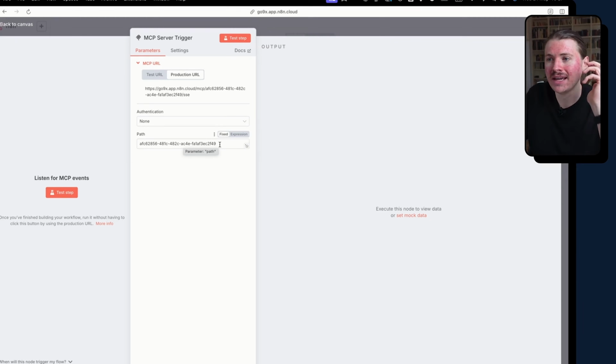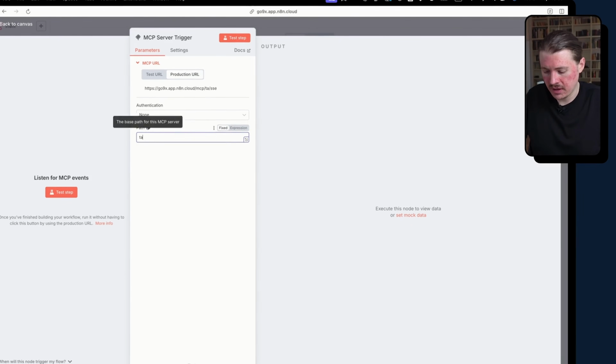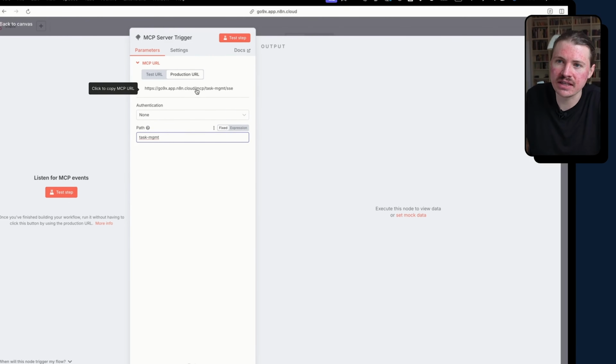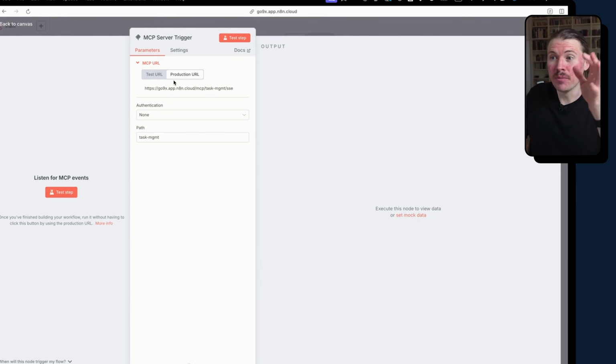So imagine here, I want to create an MCP server that's going to pull in and manage my tasks. I might call this one the path task minus MGMT, task management, and you see that that updates both the production and the test URL. But before we go and actually either set this up as a Claude integration or using the Claude desktop app, we shouldn't stop here, because for an MCP server to be powerful, we need to connect it to tools.